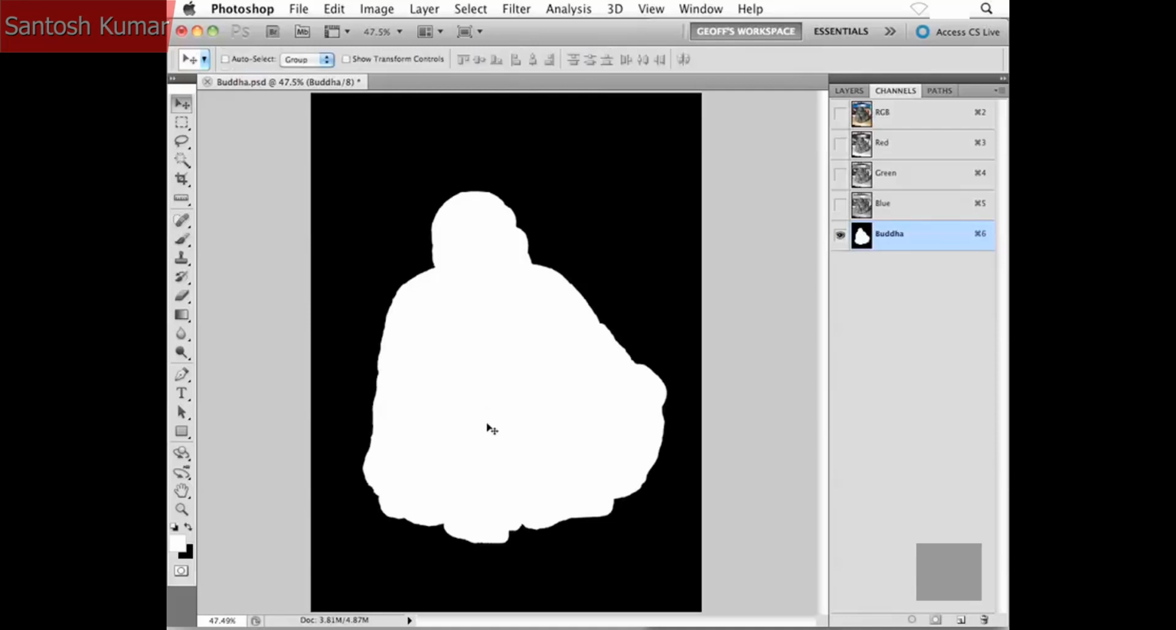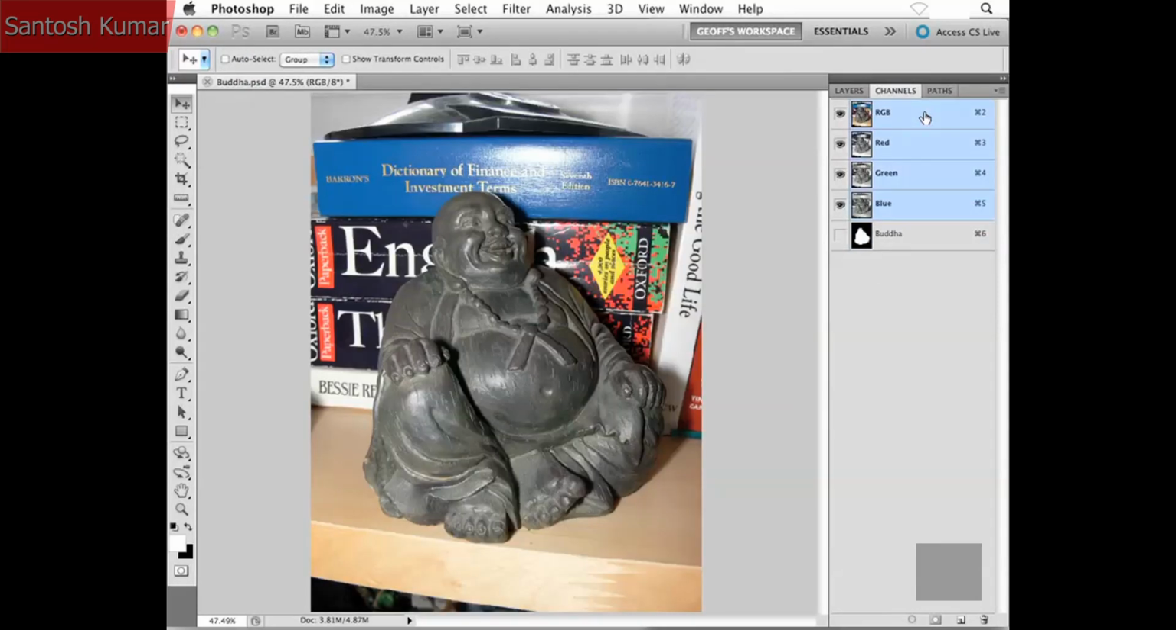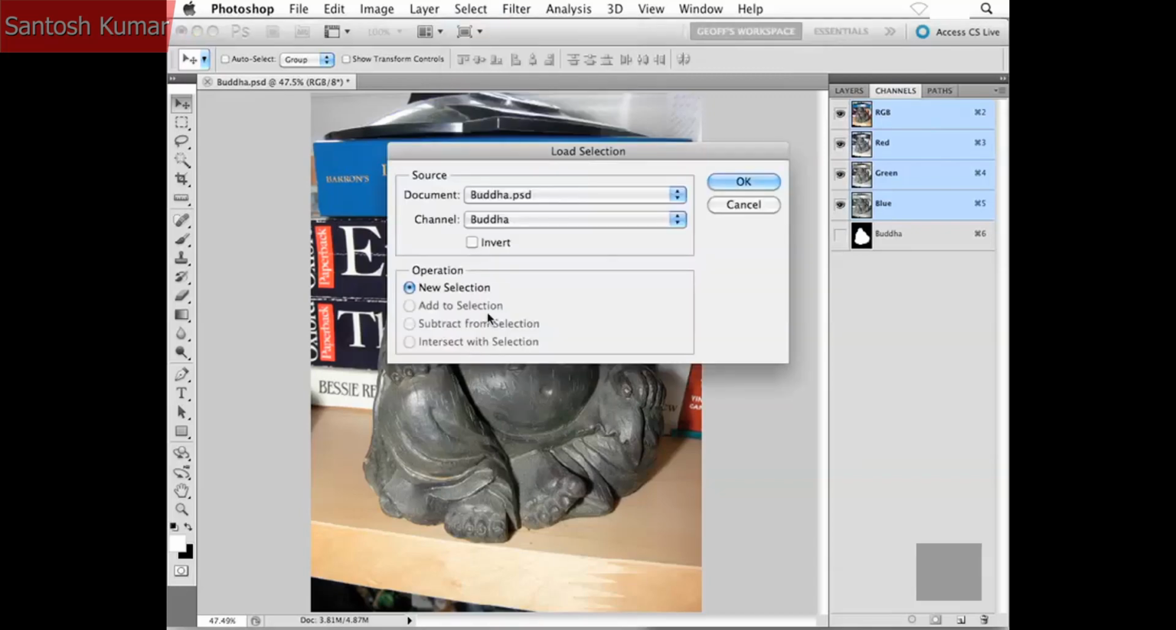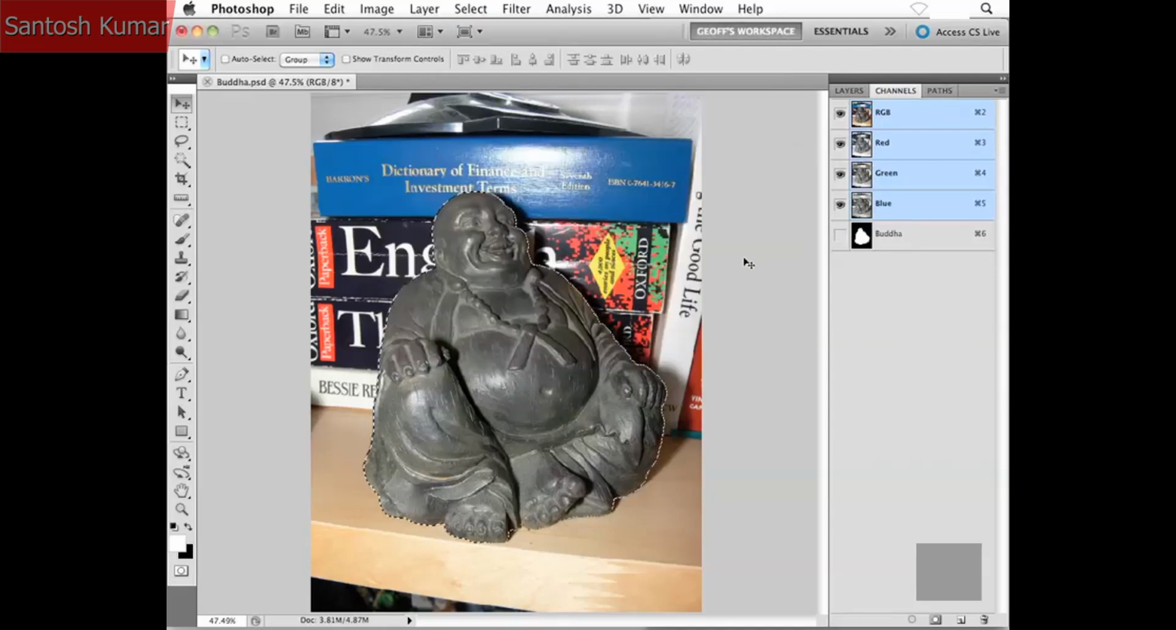I'm going to hit the V key on my keyboard. Inside the channels palette, I'm going to click on the first channel, this composite channel there, and that takes me all the way back to where you and I started. And then I'll go back to the Select menu, down to Load Selection, and then of course I'm going to load in my Buddha selection. I'll click on OK, and there we are.